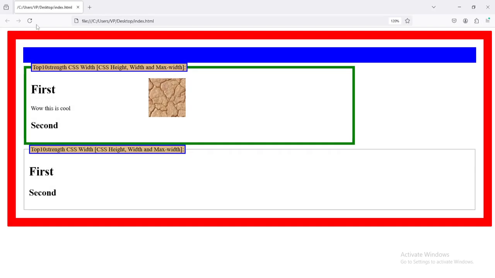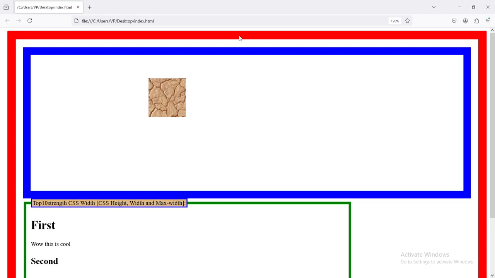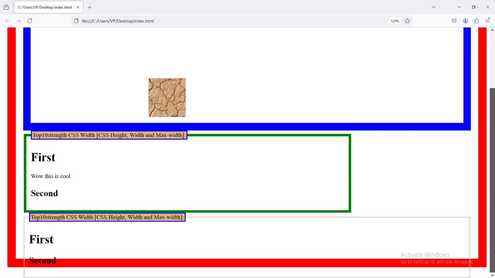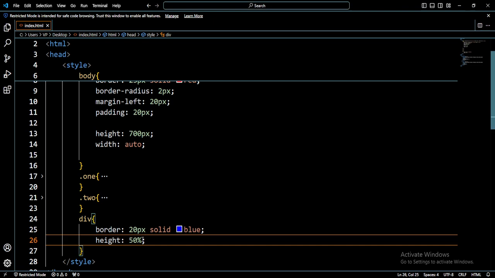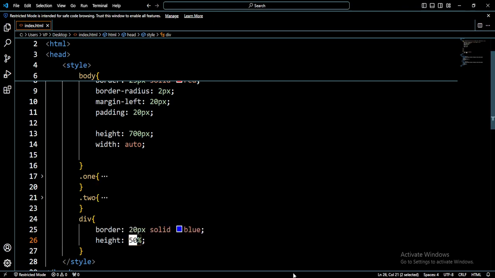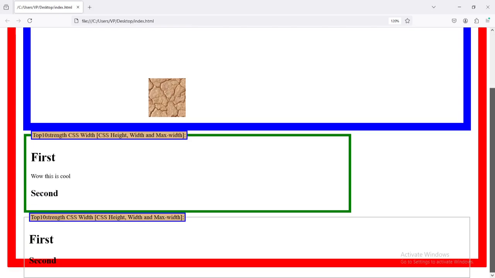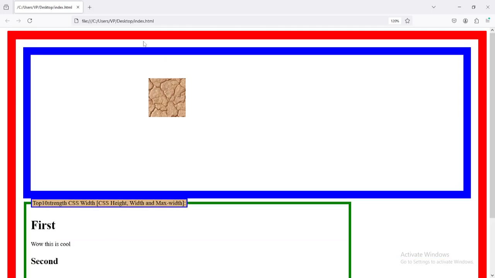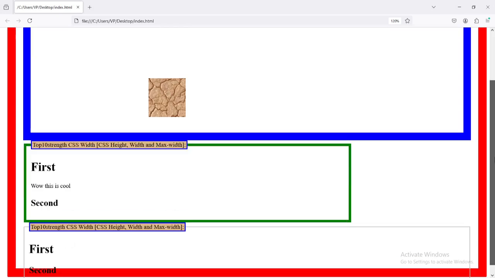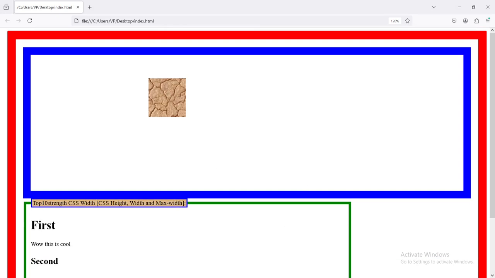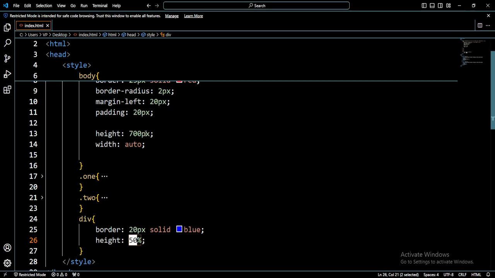Now let's reload our document. Can you see? Now our percentage is working with our div element. So when we increase or decrease, as you can see, we are having 50% of these big things. Can you see this red border right here is 100 pixel, but this blue border right here is 50% of it. So we are taking 50% out of this 700 pixel.